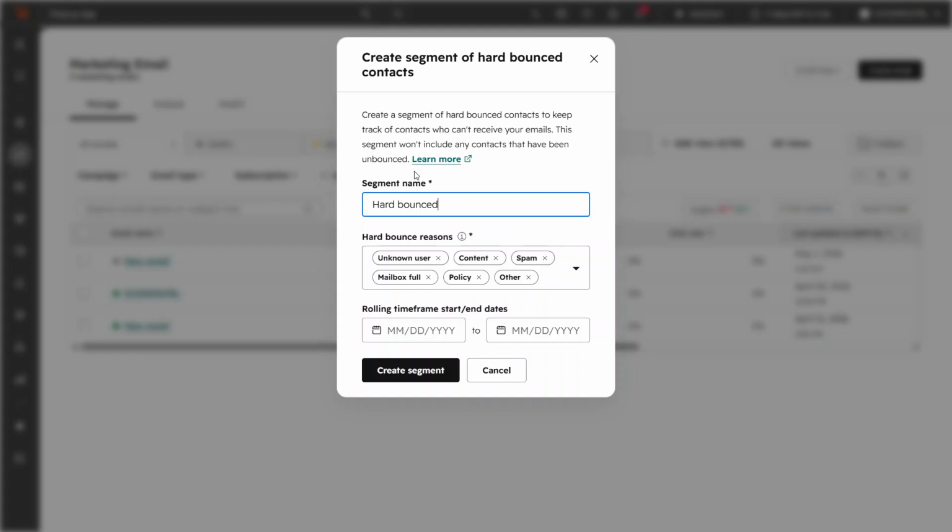Just below that, you'll see the Hard Bounce Reasons field. HubSpot will automatically pre-fill all the common reasons, things like unknown user, content, spam, mailbox full, policy, and other. All of these will be included by default. If there are any reasons you don't want to include in this cleanup, you can click the small X icon next to that reason to remove it from the filter.